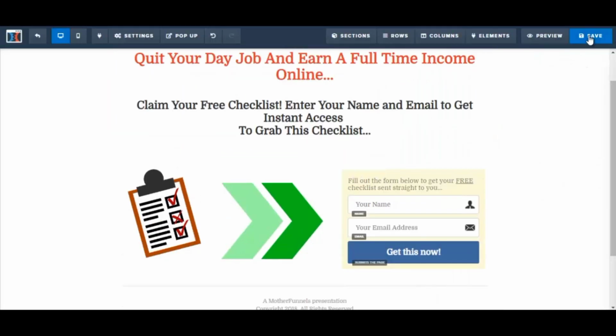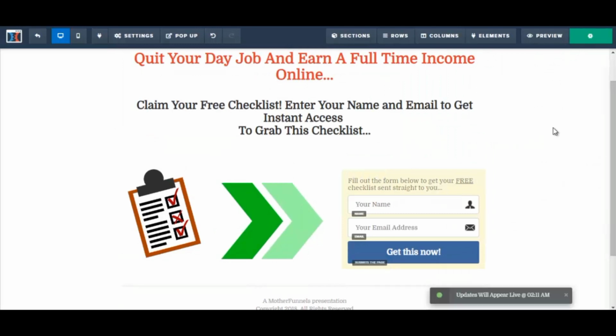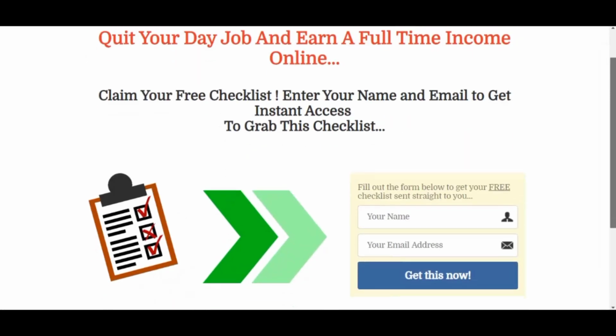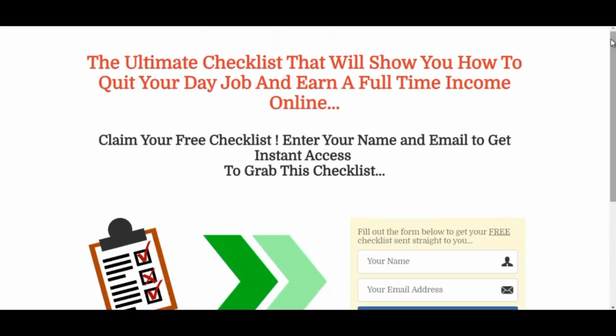Okay, and again, I like to save. I like to save often as I'm making changes, or just even if I'm not making changes, I like to continually save just to be safe. Now let's go ahead and preview the squeeze page. Okay, so it looks good. I'm happy with it, and I'm going to move on to the next step.